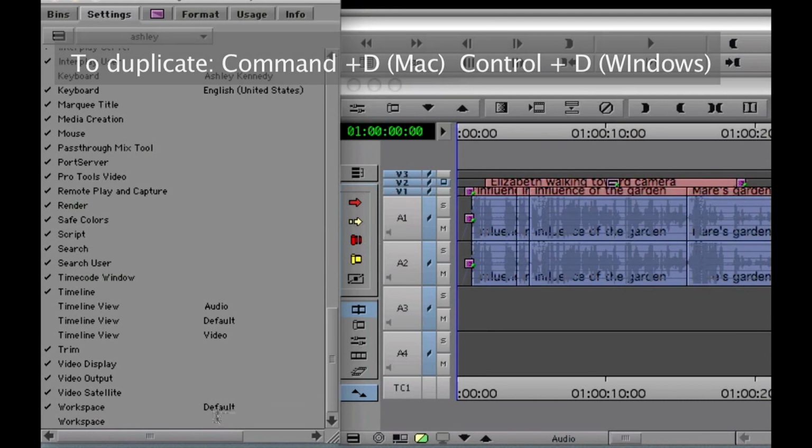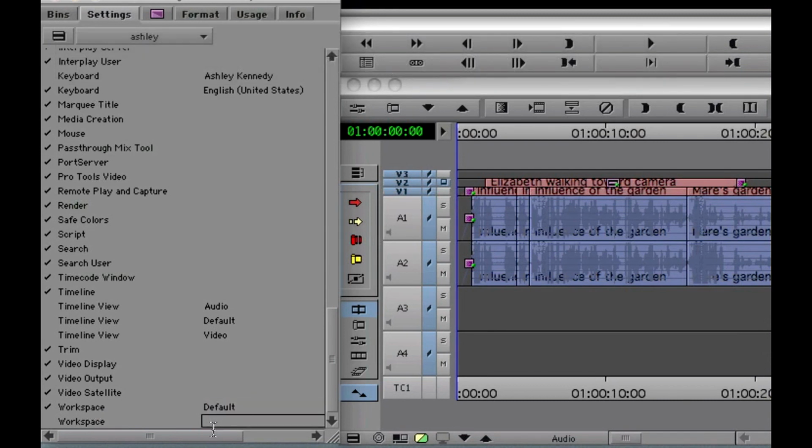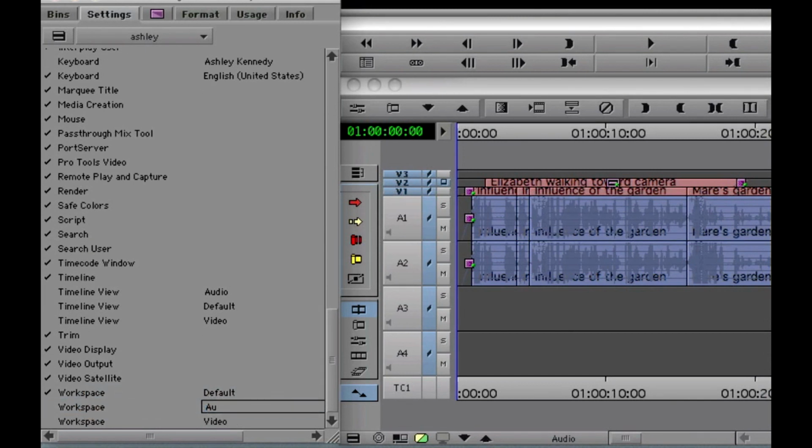And this one here, I'm just going to name video, which for now is going to be identical to my default workspace. This might change later, but for now we're not changing much. I'm going to go ahead and duplicate it again. And this one is going to look quite a bit different.